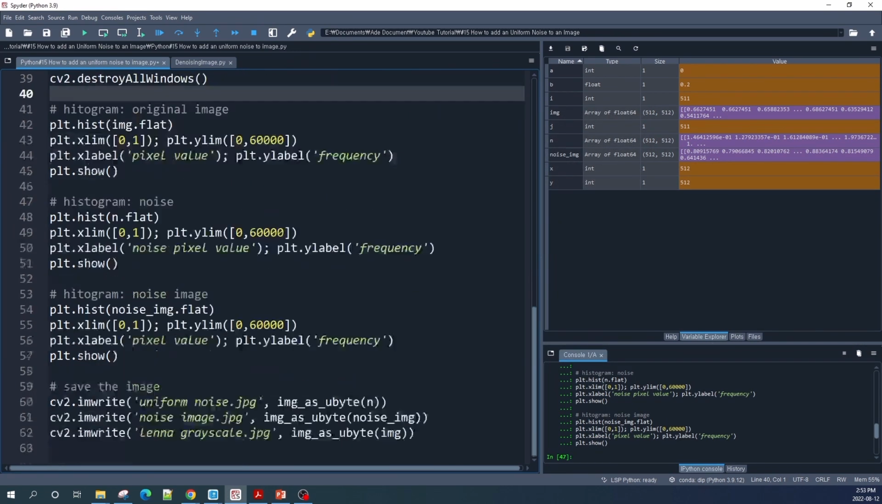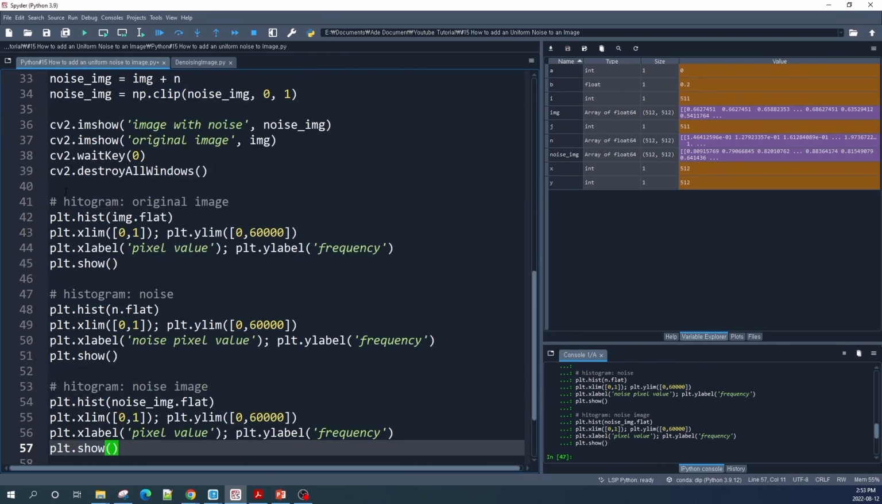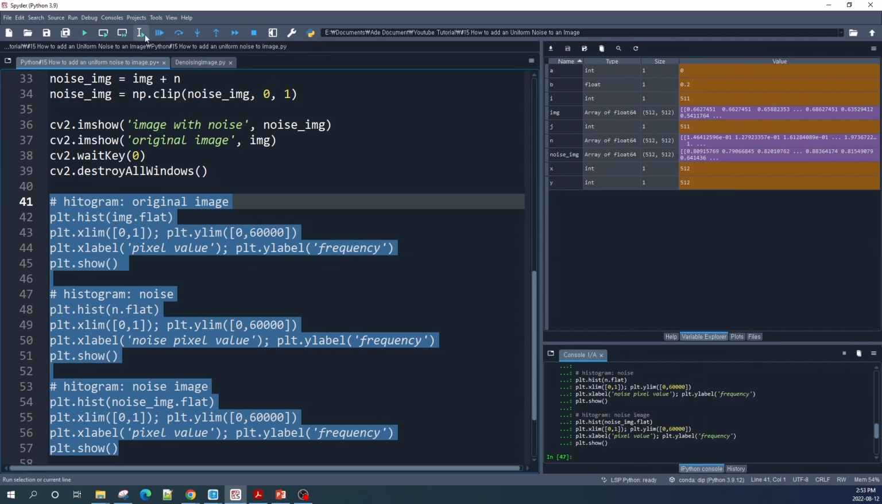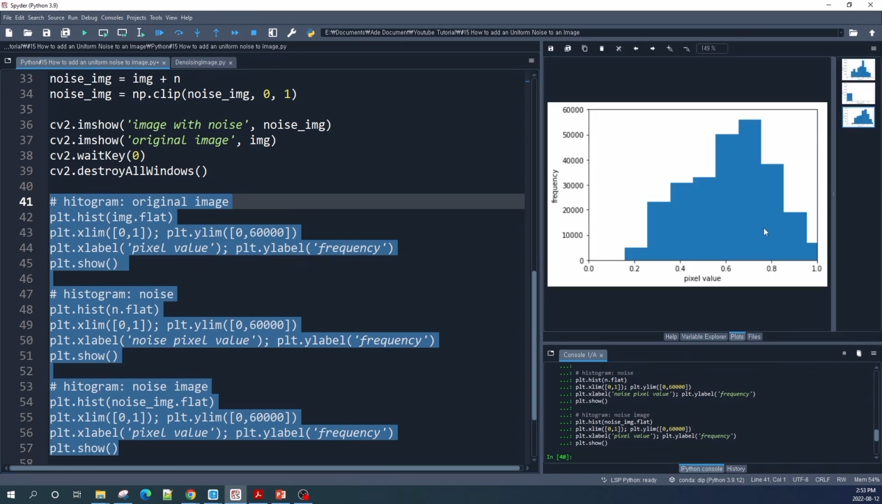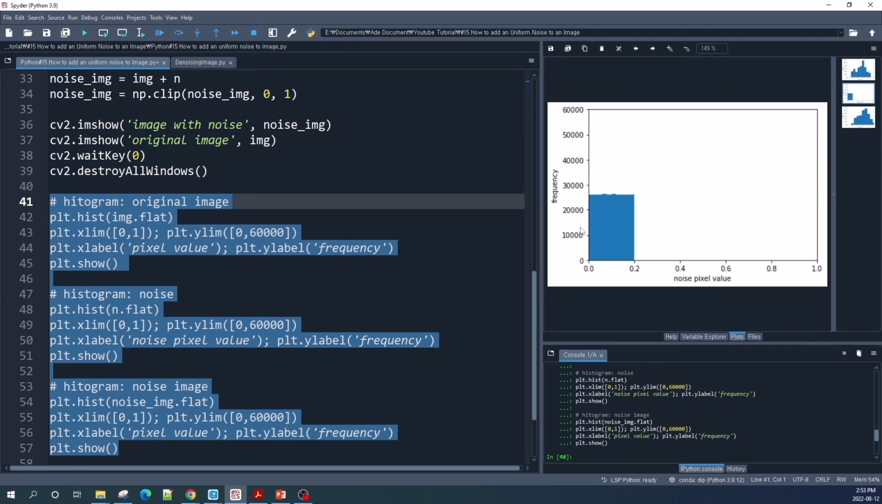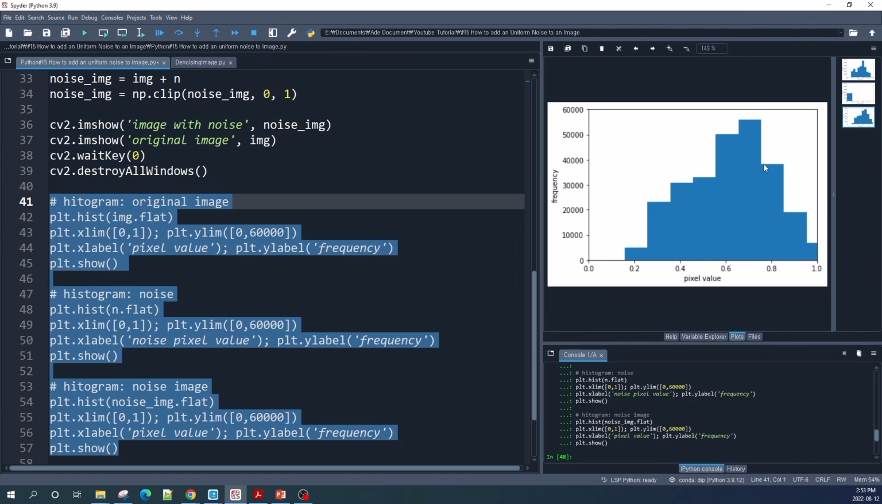Next, from line 41 up to 57, we plot the histogram of our original image, the uniform noise, as well as the image with noise. Okay, let us run this code. Alright, so this is the histogram of our original image, this is the histogram of our uniform noise, and this is the histogram of our image with uniform noise.